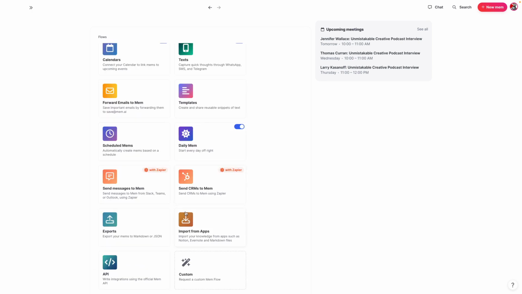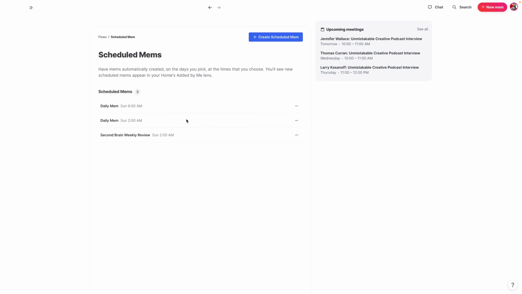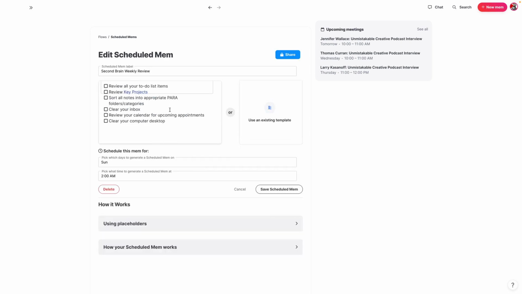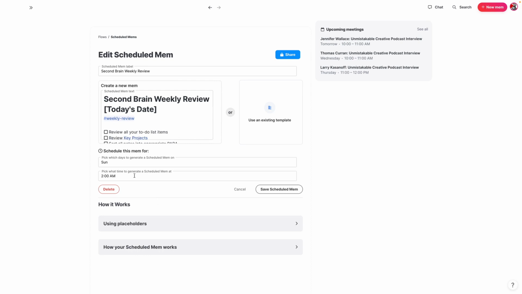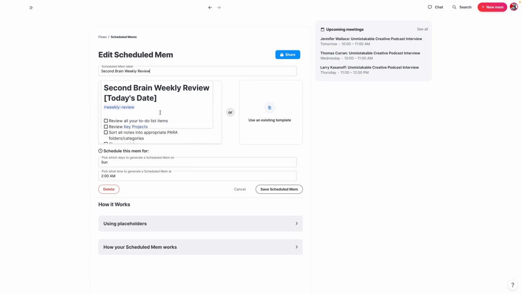There's also one other way that you could utilize templates. Let's say, for example, you have a standing meeting that happens all the time. What we could then do is create a template that is scheduled and will show up in your inbox. So you can see here that I actually have a Second Brain weekly review template that gets added to my inbox every Sunday at 2 a.m. because that's when I tend to do my reviews, not at 2 a.m., but I do them on Sunday mornings. And so it ends up showing up in my inbox. So we could do that, for example, if you had a standing meeting.